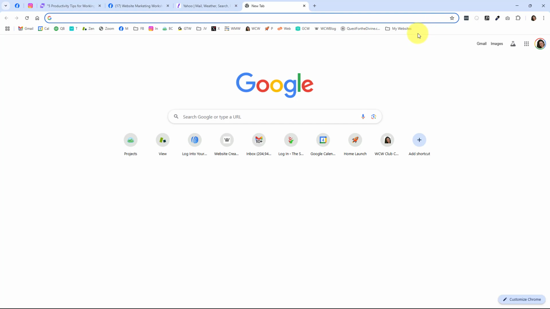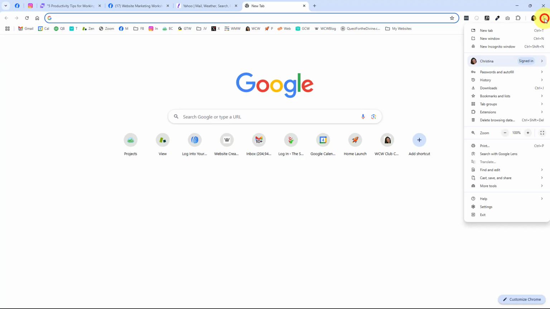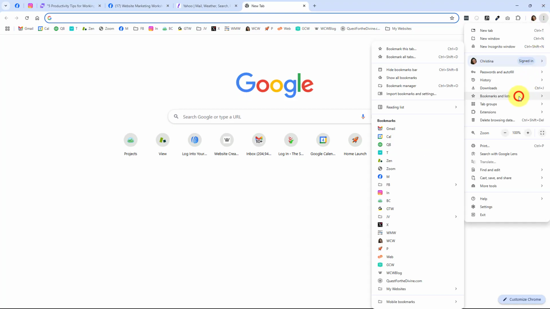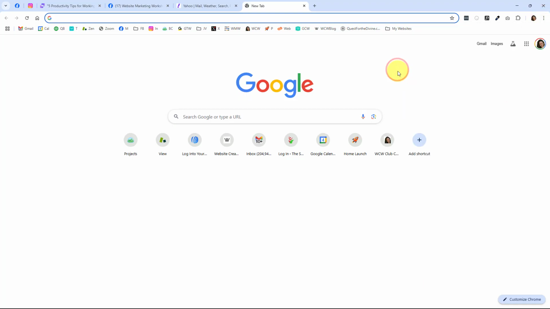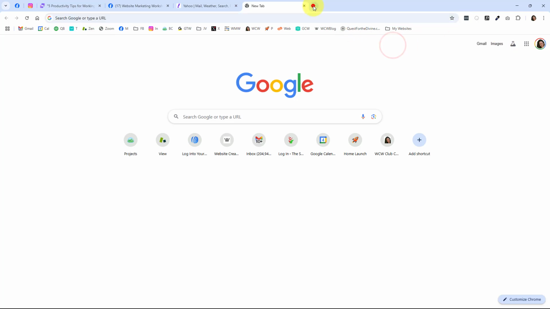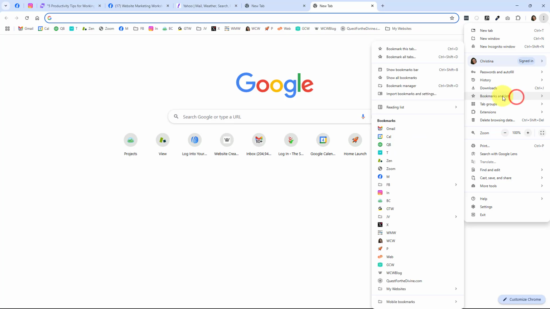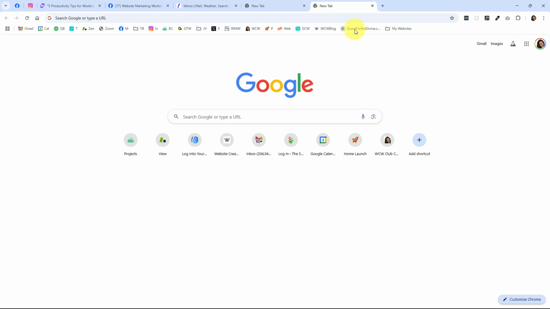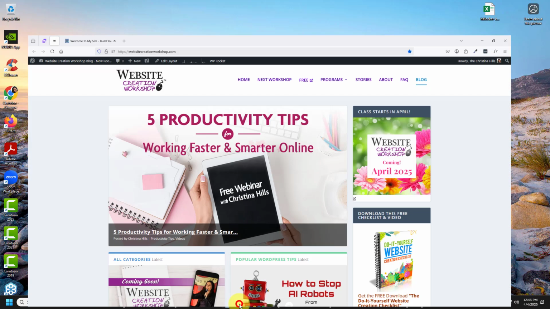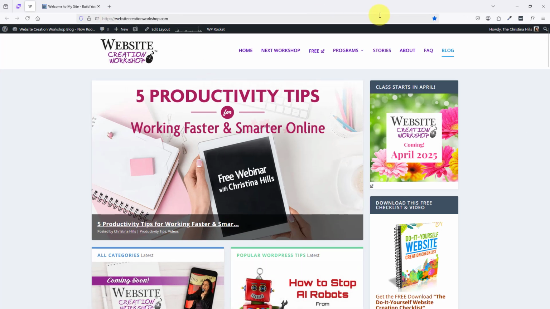This is the bookmarks bar, and if it's getting cluttered or you don't like it, you want to turn it off, you go to bookmarks and lists, hide bookmarks bar. And oh wait, I thought I did that. Let me try that again. Bookmarks and lists, show bookmarks bar, hide bookmarks bar. For some reason, for me, this doesn't work as well on Chrome as it does in Firefox.